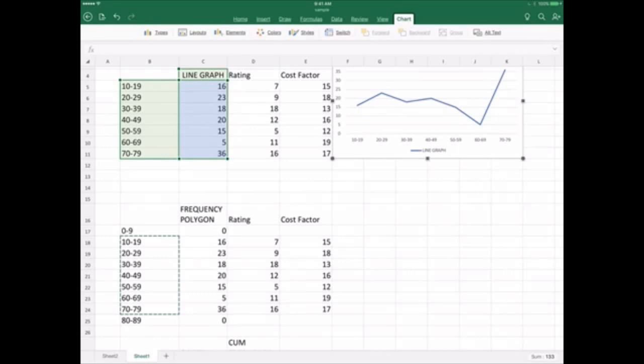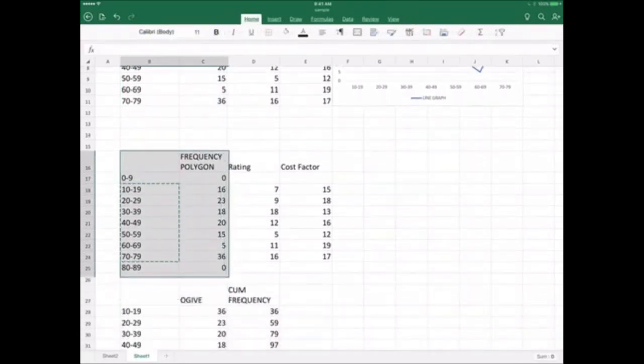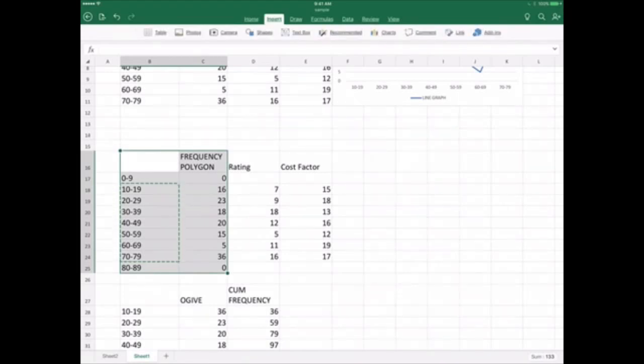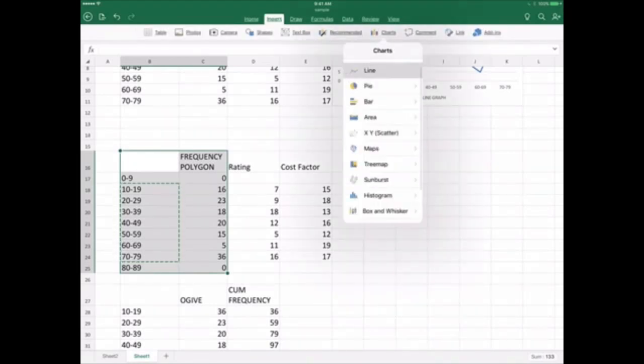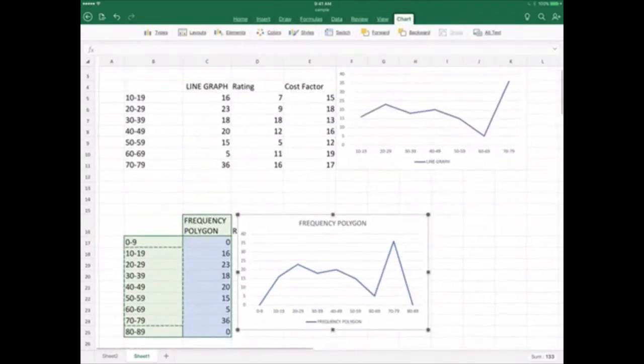We're adding those categories, and because they don't exist, the frequency of occurrences for both the low 0 to 9 and 80 to 89 is 0. So now that I've added those, I'm going to highlight the data. I'm going to ask Excel to insert a chart. I'm going to pick the line chart. Again, I'm going to select the one in the upper left-hand corner.